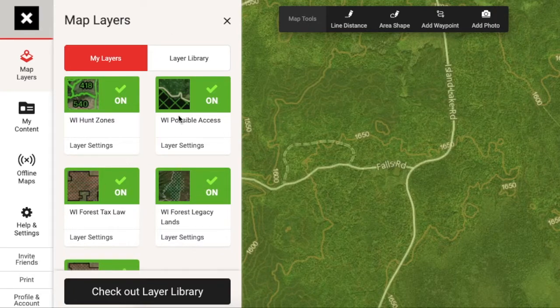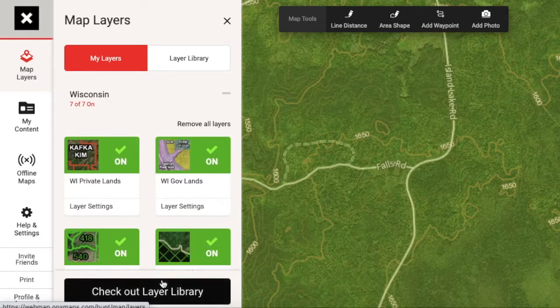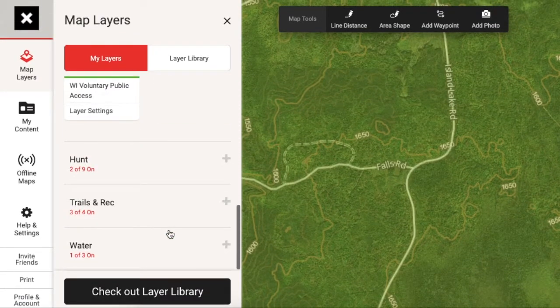When you want this to go away over here, you click the X. If you want to bring it back up, you simply tap it again and check out all the different layers that it has to offer you. There's hunting ones, trails and recreation, and also water.